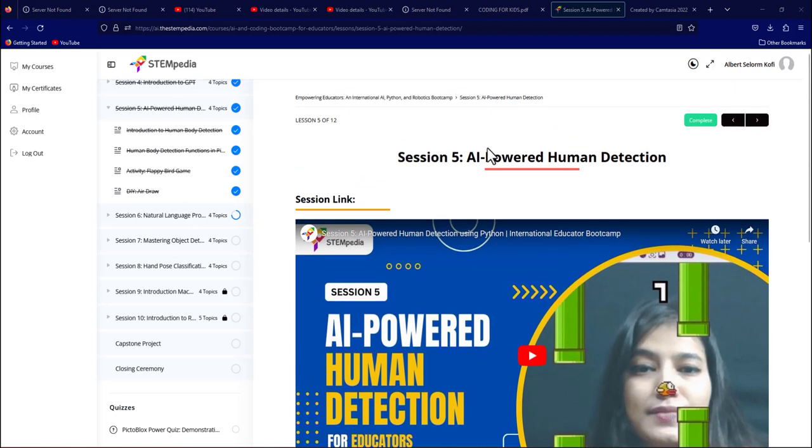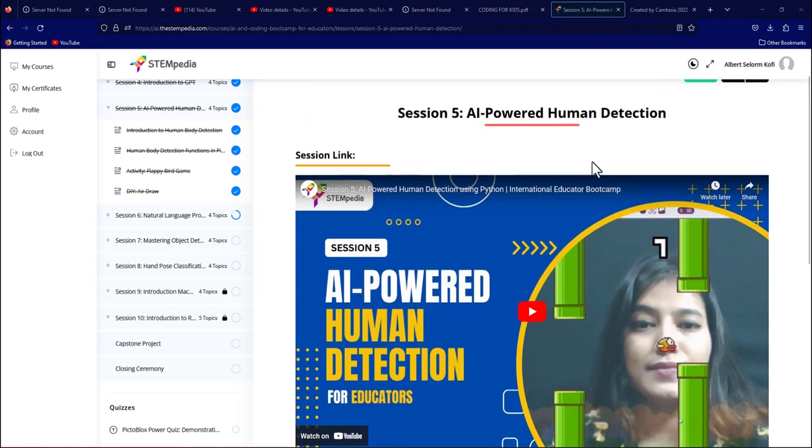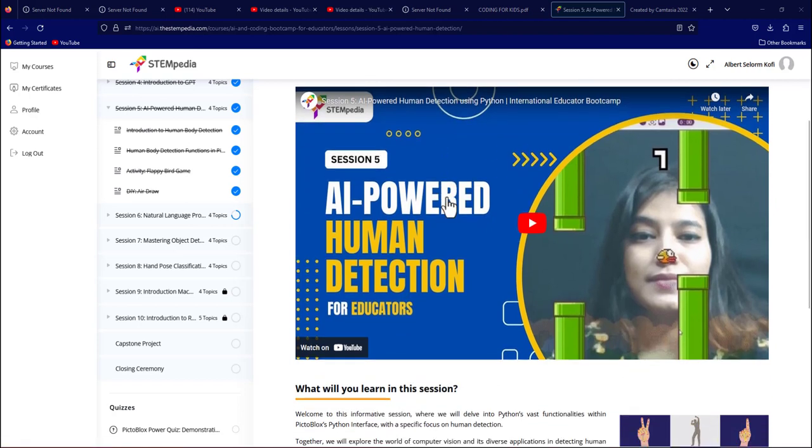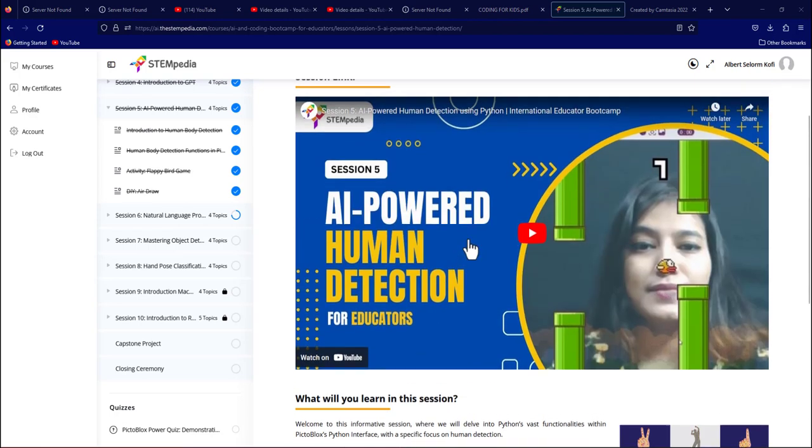In our fifth session of the bootcamp, we learned about AI-powered human detection. In this activity, we built a game that was AI powered, that used an AI powered human detection technology to move the elements in the game.